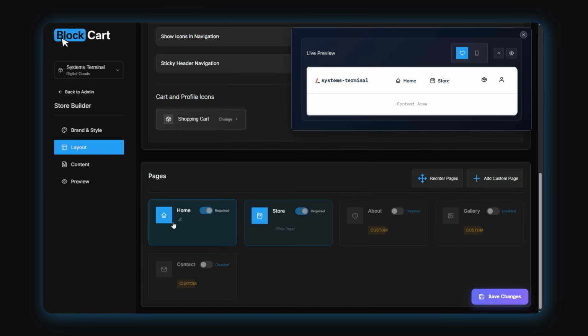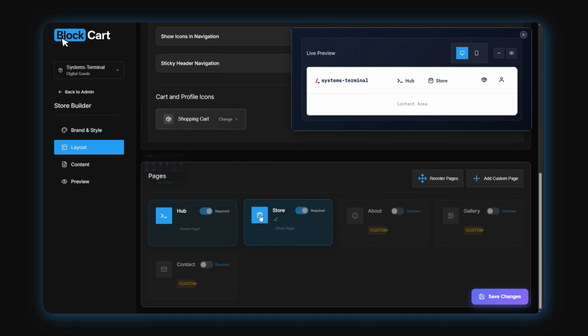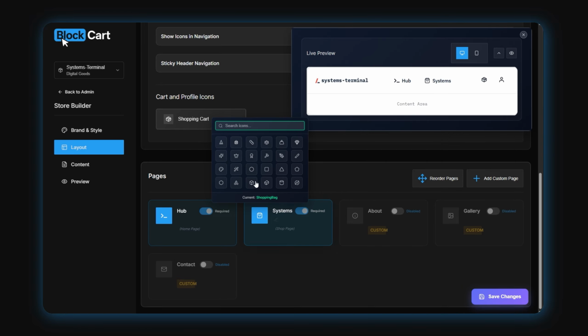Now, for pages, all of these are customizable. You can turn any of these on or off, and then you can rename them. I'm going to rename Home Hub to make it look a little bit more techy, I guess. I'm going to use a little console icon here, and I'm going to change the store to systems. And I'm going to change this to be like a grid. Very cool. Now I'm going to save changes.